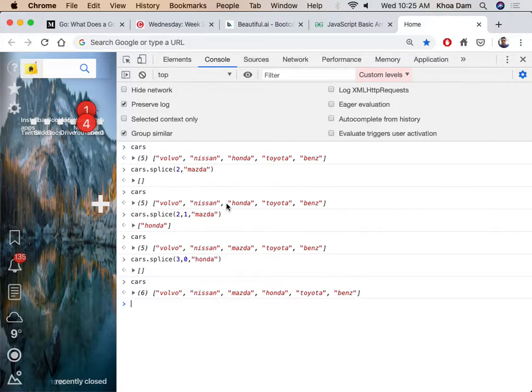So we start at index 2, and then the step is 0 because we don't want to remove anything. If you want to remove one, just go with 1. If you want to remove Honda and Toyota, change this one to 2. And right here, I don't want to remove anything, so I put 0 in here. And then put Honda to replace the empty string there. So I have 6 elements.